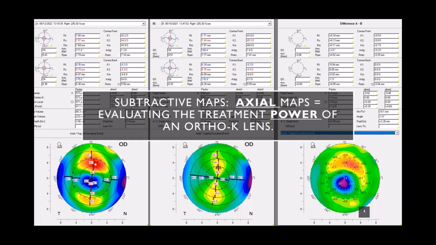Another term for difference map that you will frequently hear is subtractive map. So if people say, make sure you're looking at the subtractive map or make sure you're looking at the difference map, those two terms mean the same thing. When we're doing our follow-up visits, there are a couple of different types of subtractive maps that we want to be looking at. The one that I have pulled up right here is the axial subtractive map. When you look at that, what you are getting in terms of information is the amount of power change at the apex of the cornea.